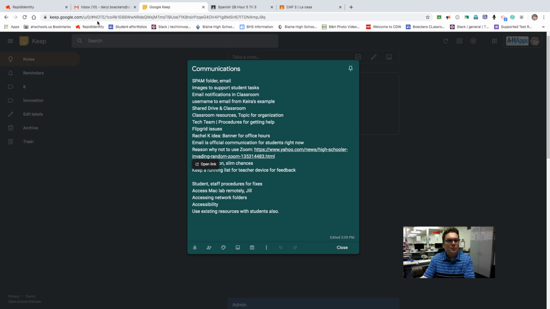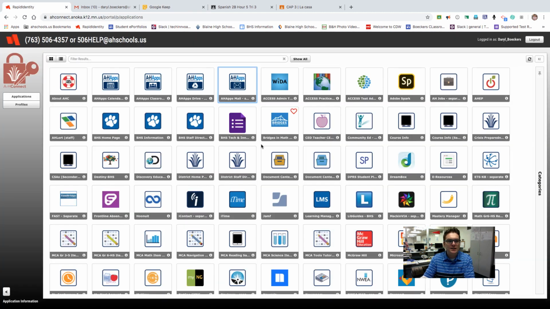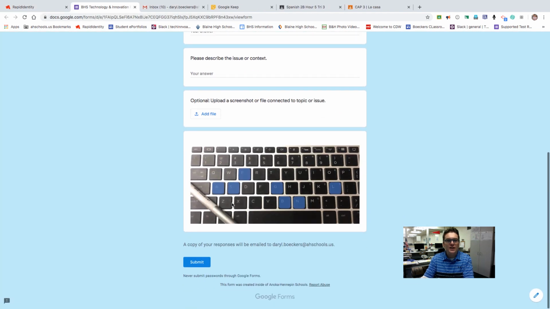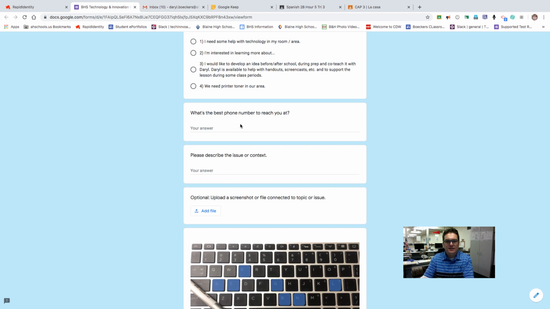Procedure for getting help, as always, in Rapid Identity, or people call this lock and key a lot of times. The purple icon for BHS Tech and Innovation. Fill out the form. One thing that I've added is the idea of using a phone number to reach you at. So if you don't mind sharing that phone number, I can reach out to you quicker if you're having a problem, and I can try to work with you over the phone.